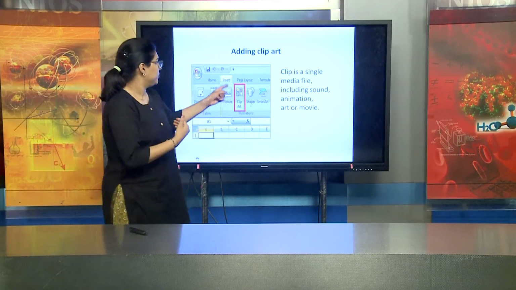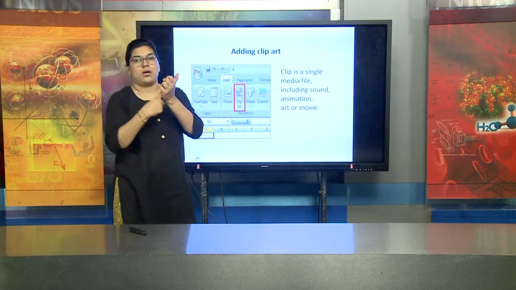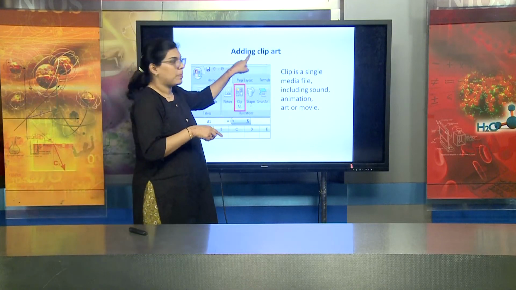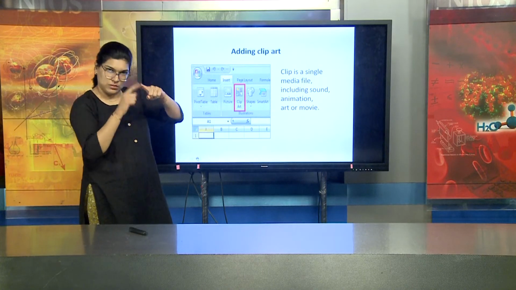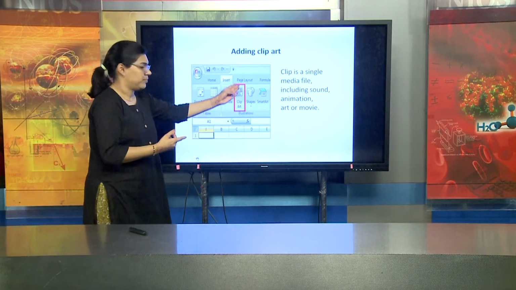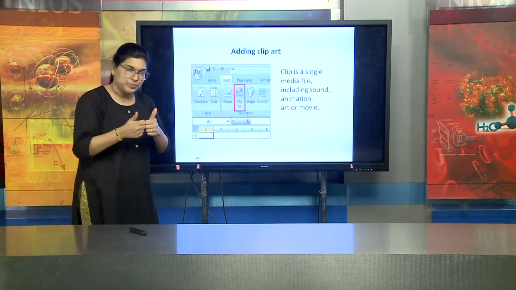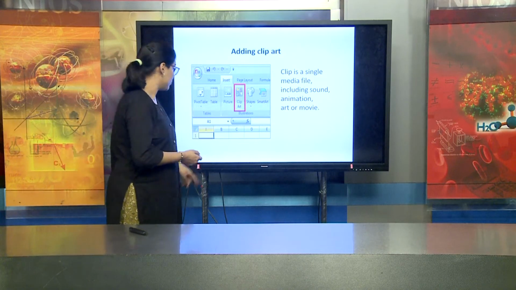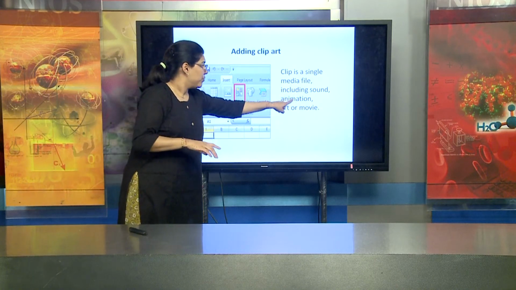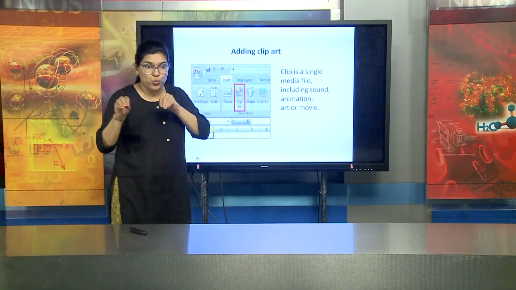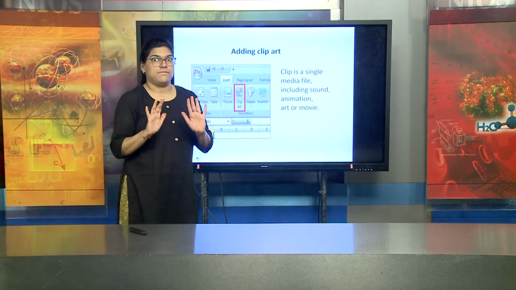And next to that is clip art. Here we will understand the addition of clip art, and we find this tool in that insert column also. In the same insert column. We have already understood the smart art and shapes, and here we are talking about clip art. Here in clip art we can include the sound, we can include animation, we can include art or movie, anything.